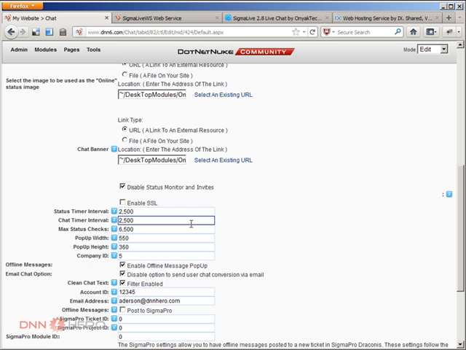We can also specify how frequently the module will refresh the messages. And this, I believe, is in milliseconds. So here it's basically every 2.5 seconds. It's refreshing. The status is refreshing the chat. Here I can also determine the width and height of the pop-up chat. So we can specify that here.